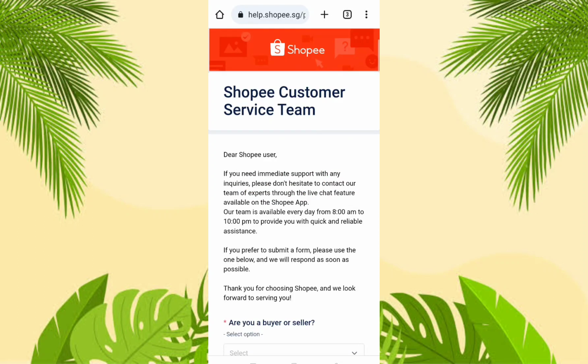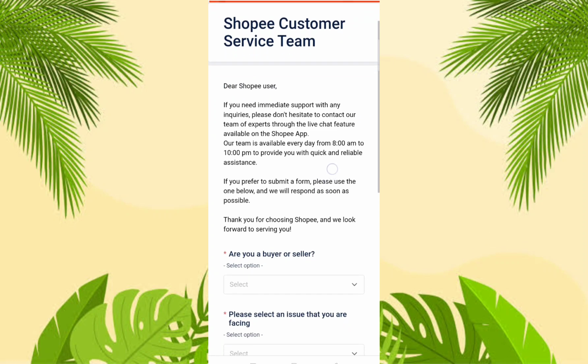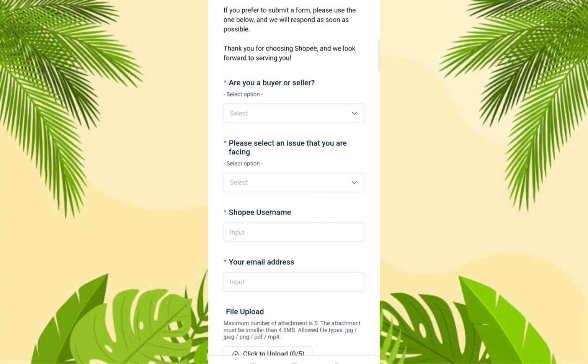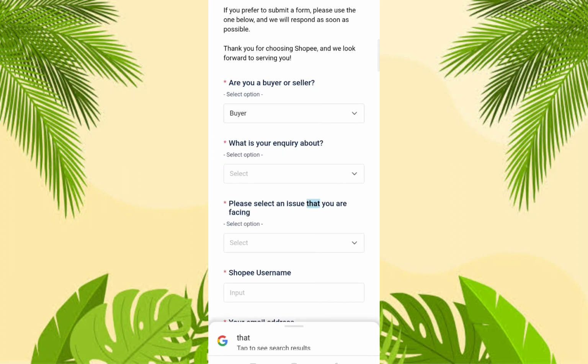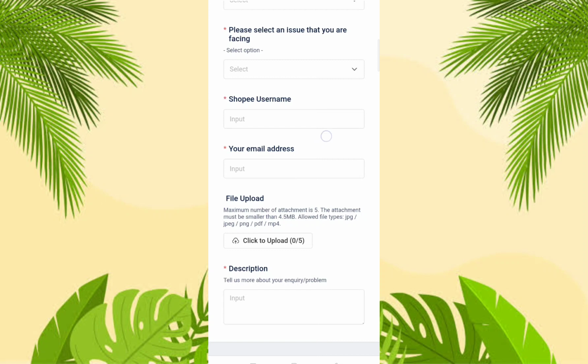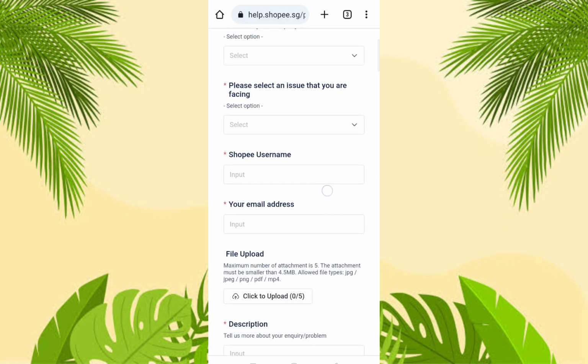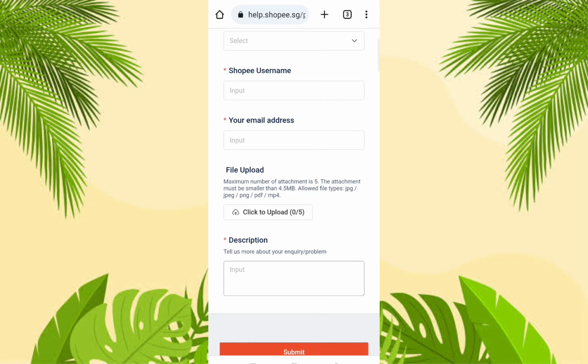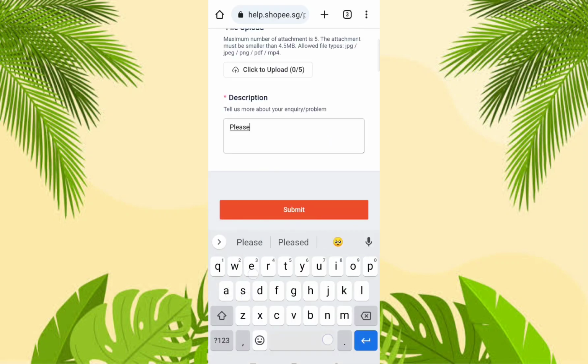And in here, you will be redirected to the Shopee customer service team. Here, just click on what suits you. I am a buyer, for example, so type in buyer or click on the buyer option. You can also upload a file of your concern. And then in the description part, just type in to please delete my Shopee purchase history.